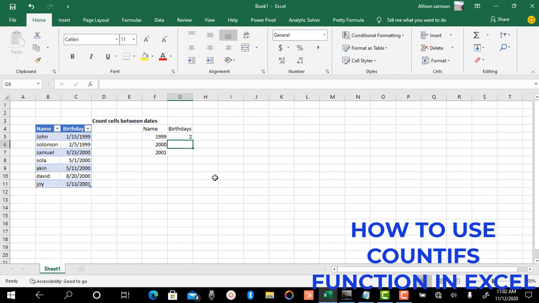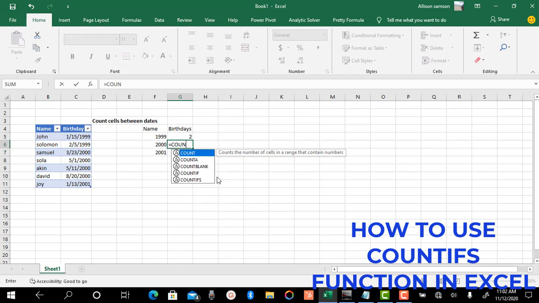So let's try the second one. Let's say we have equal to Countifs, open the bracket, we select the range C5 to C11. And after we have selected the range, what we have to do next is to look at the first criteria that we want it to accept. So we put comma, we put operation. We have double quotes, greater than or equal to. After that we use the ampersand and put DATE.